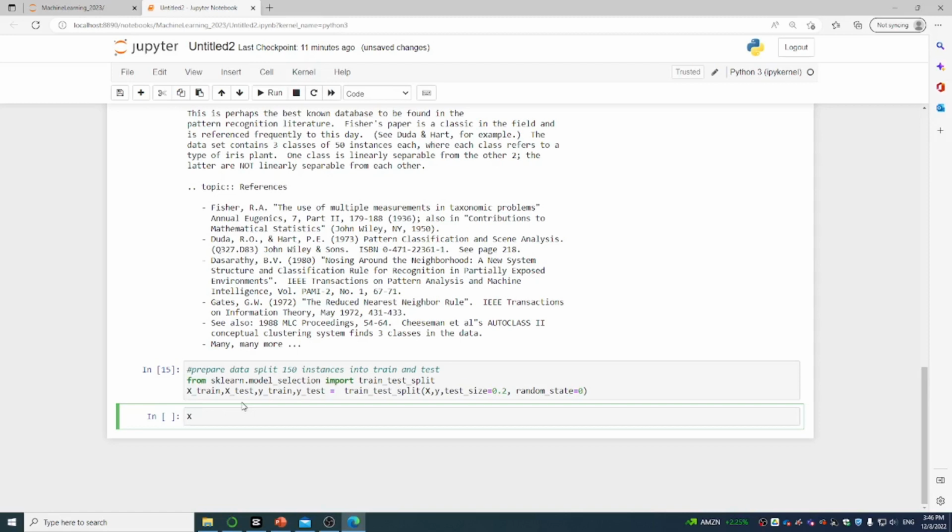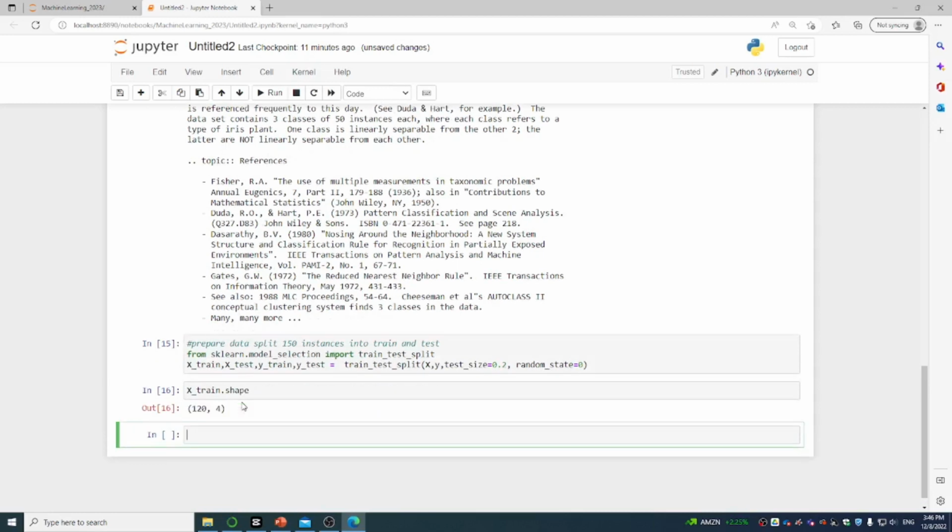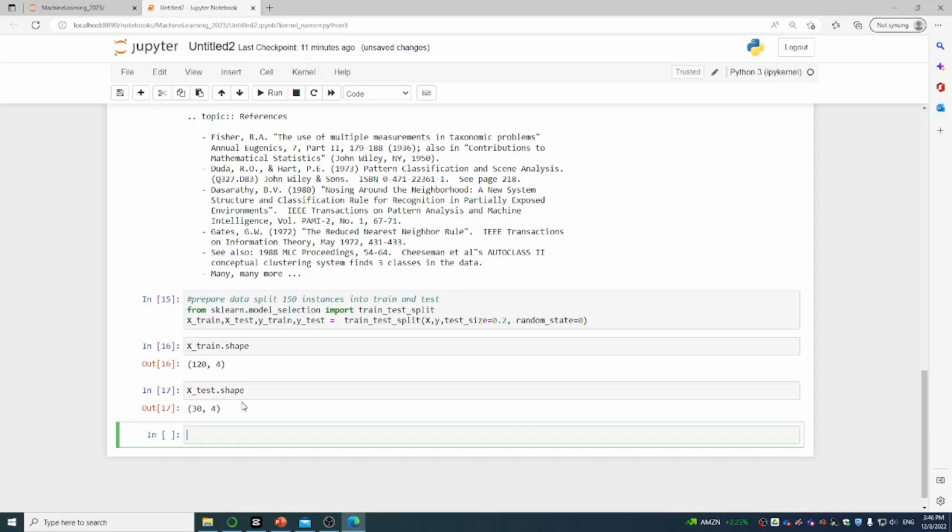So for X_train, we can see that there are 120 instances or samples, and each of them has 4 features. We can also take a look at X_test. Look at the shape, it's 30. So 20% of 150 is 30. We have 30 samples, which will be used for testing after we fit the model using training data.